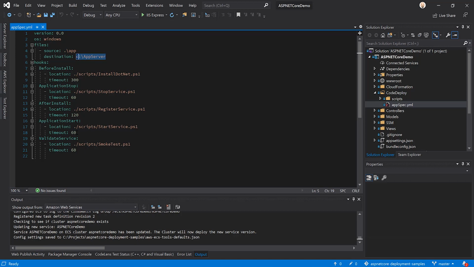And then what I'll do is I'm actually hooking lifecycle events in the deployment process. So I've got a before install where I'm going to install the .NET runtime. I've got application stop. This is the script that gets called if you ever remove the application in preparation to install a new revision onto the machine. After install, which really means after it copies the files, I'm going to have it register a Windows service on the machine because, after all, I want my application to run when the machine boots. And then I'm hooking the application start event, and what I'm doing here is I'm actually starting the Windows service.